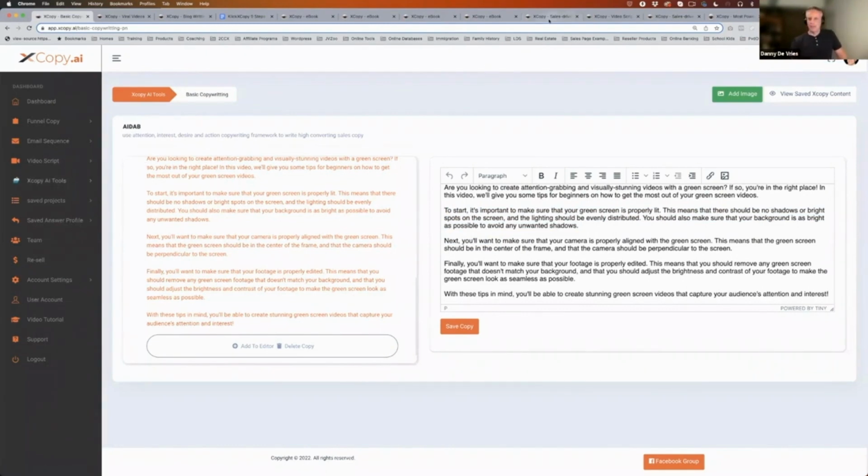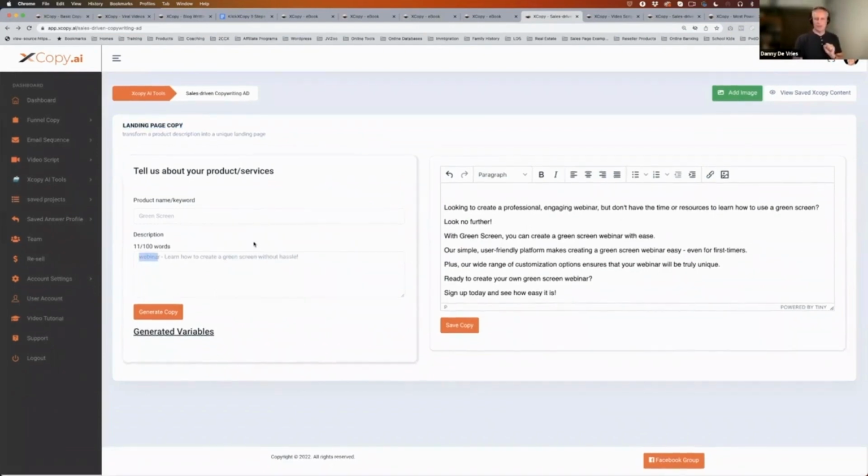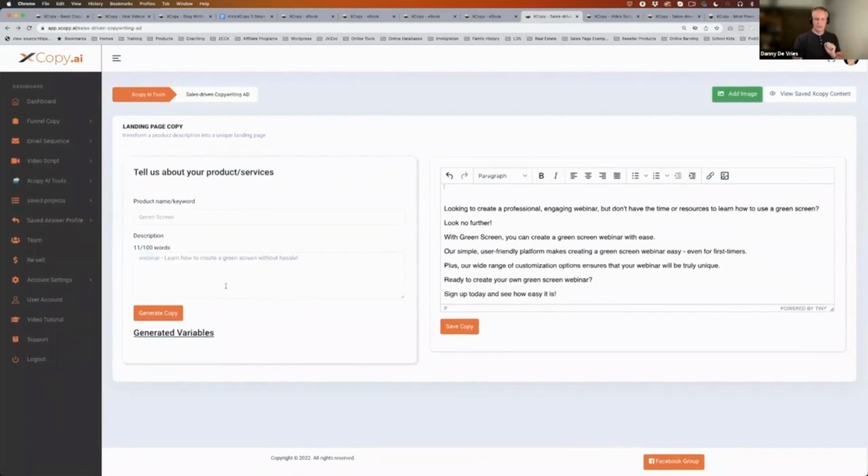Next, we want to obviously get traffic to our sales pages, right? So we need a landing page. We need a landing page for our ebook or for our webinar. In this case, it's like, okay, learn how to create a green screen without hassle. And we're talking about a webinar. We want to have a landing page created, and you can put photos in there as well. We generate the copy here, and then it's producing basically a whole landing page.